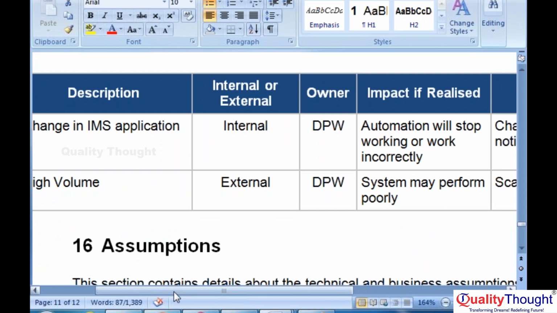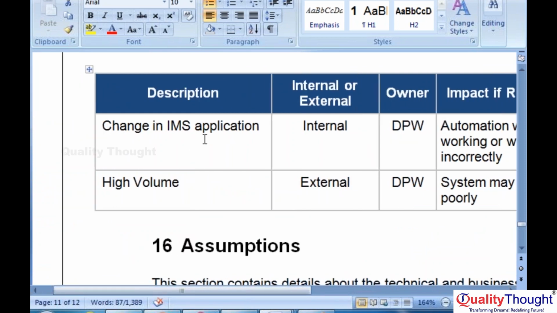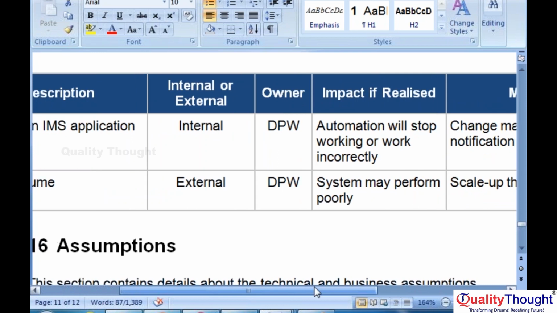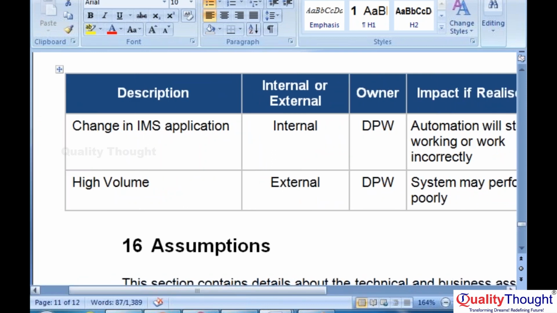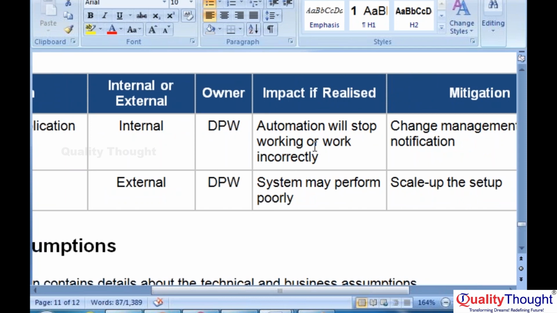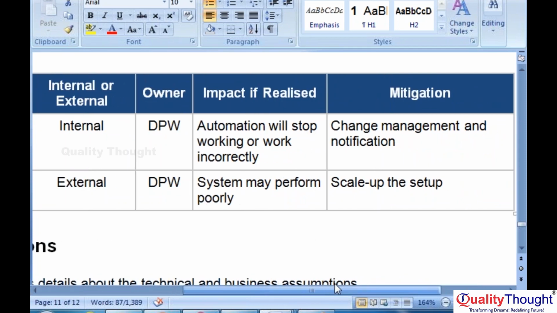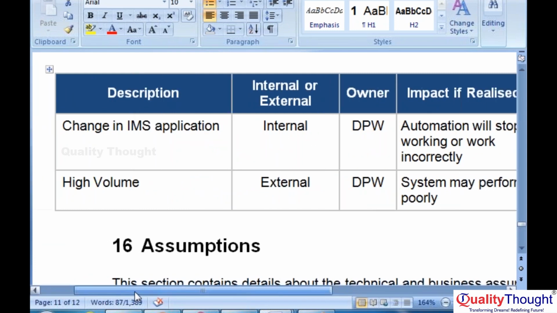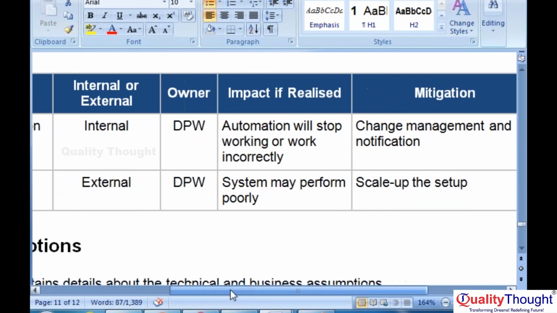Risk. So any change in the application is a risk. High volume is a risk. If we suddenly get huge volume, even the bot may fail to handle it, or it will affect the bot performance, so automation will stop. For example, if there are any changes in the application, automation will stop working or work incorrectly. So the mitigation is change management and notification. Then the bot will send an email saying that it failed to recognize because the application is modified. High volume: so scale up the setup.